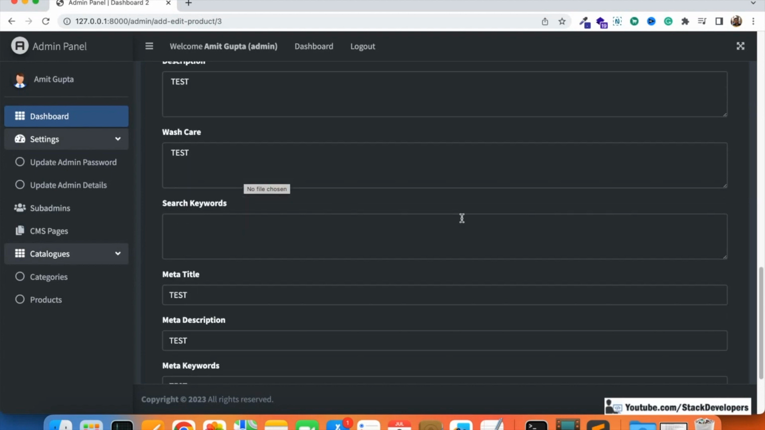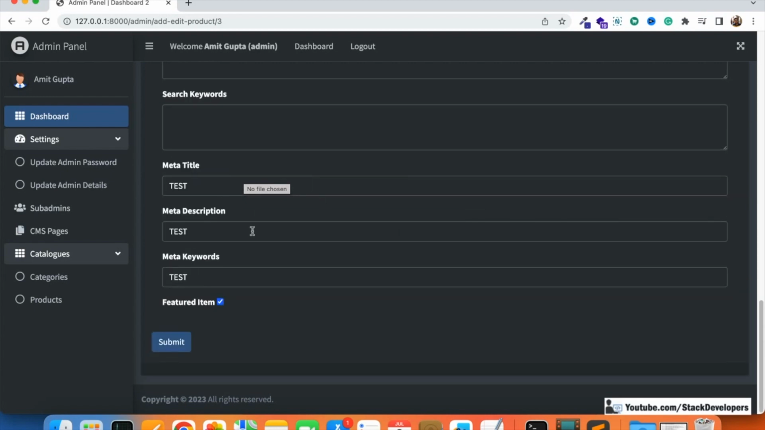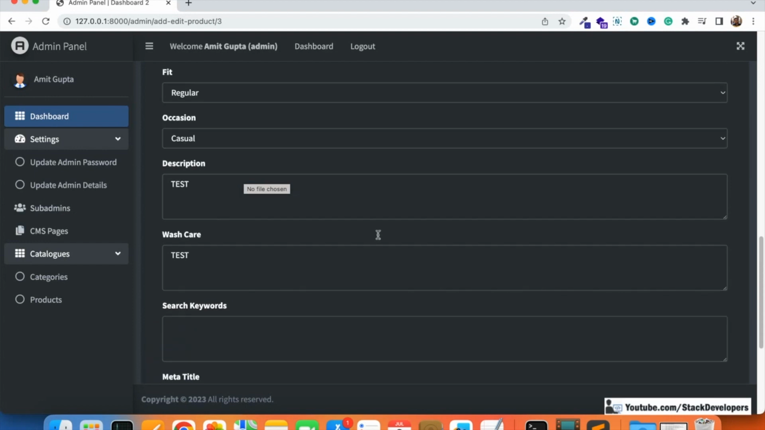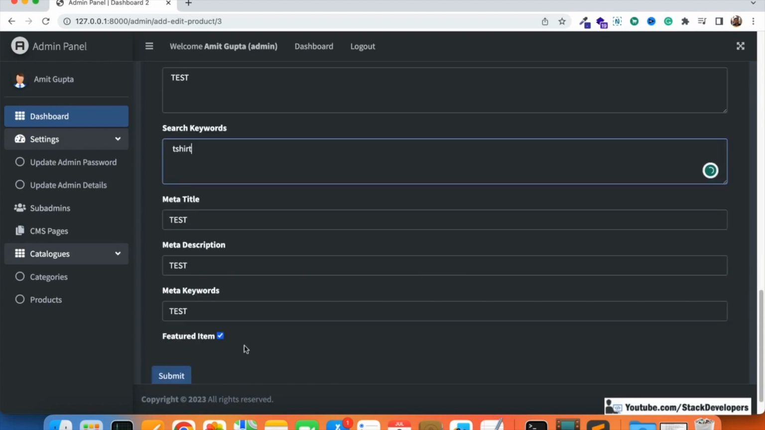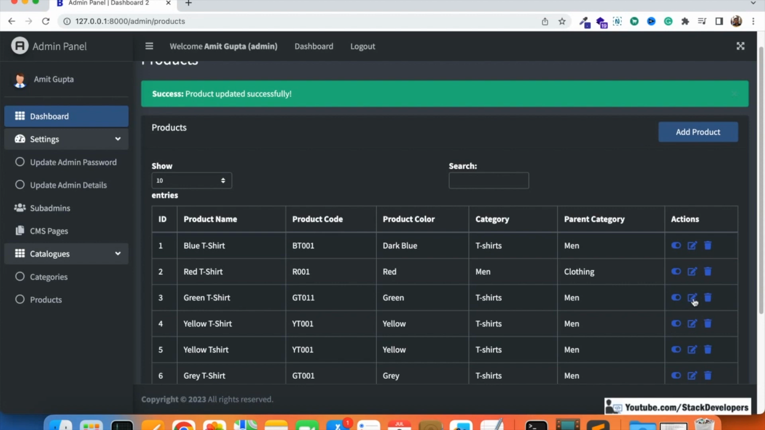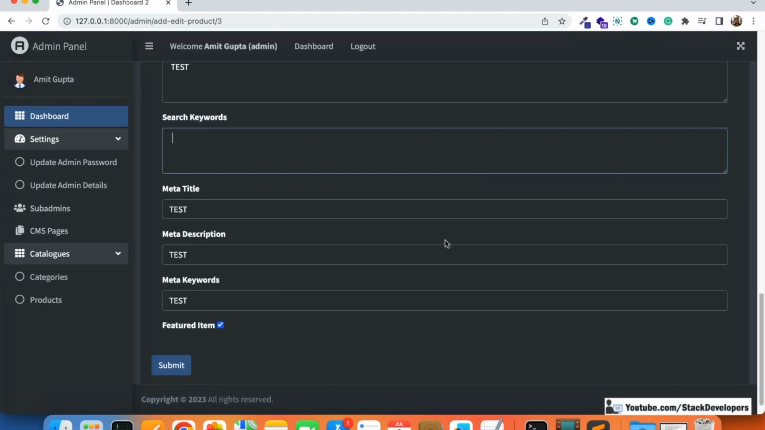Okay, wash care, search keywords I think we have not added so far, so we will try to edit as well, test. See everything. So now we are going to try to update it. Like the search keywords, I'm going to add, like t-shirt. Okay, and I'm going to click on submit to see whether the change is there or not. See, product updated successfully, and here no change has come.